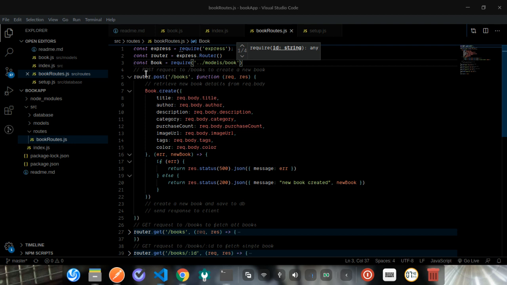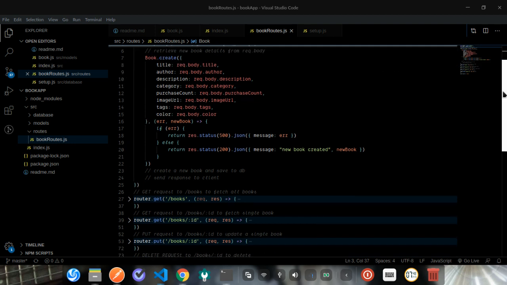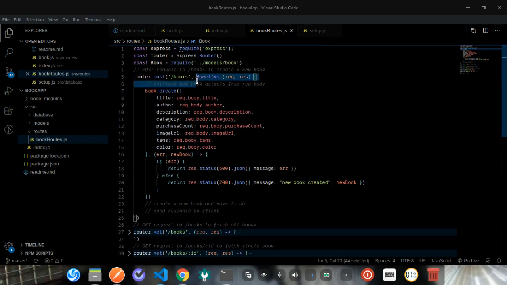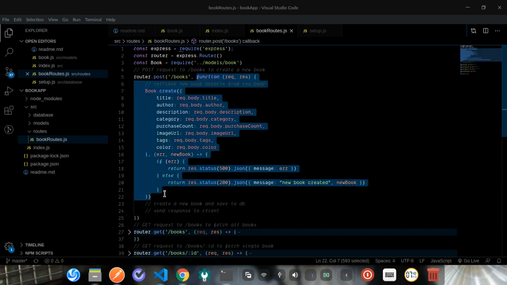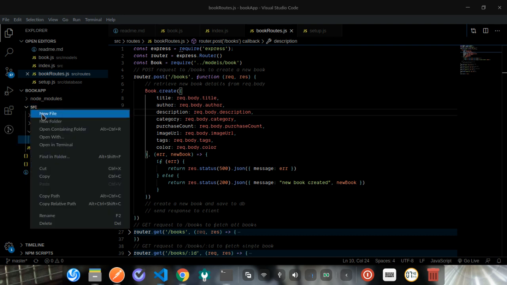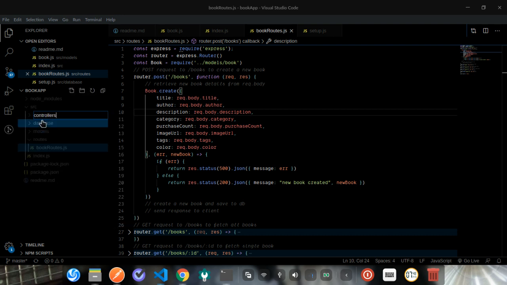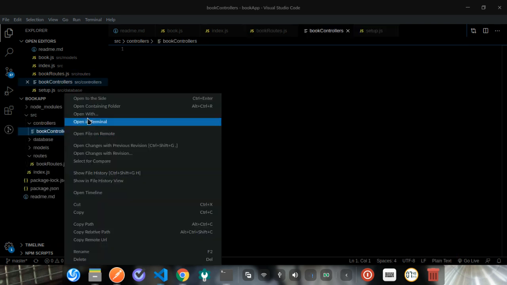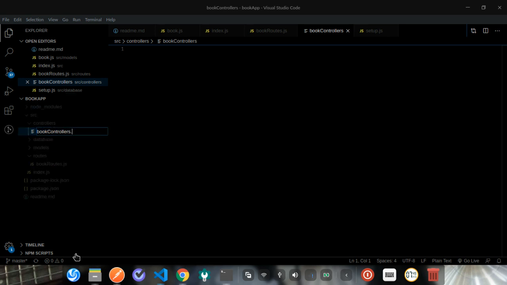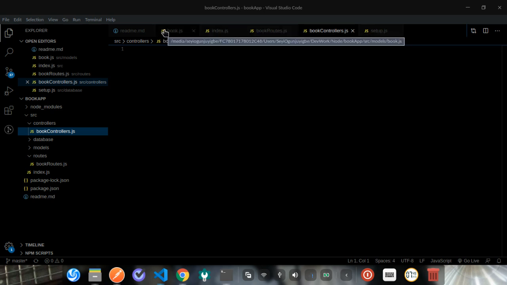Finally, we could make this even more appealing by taking off the functions here, naming them as functions and placing them in the controllers folder. So I'm going to create a new folder here called controllers. And inside here, I'm just going to have a single file called bookcontrollers.js. As I mentioned earlier, the controllers are the functions that handle the requests and responses.